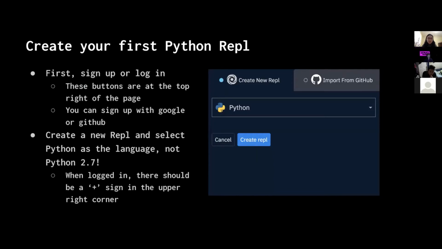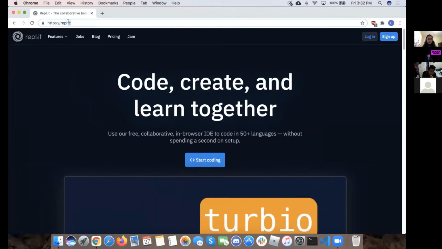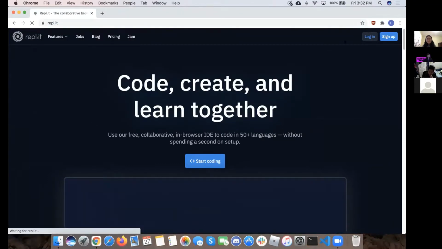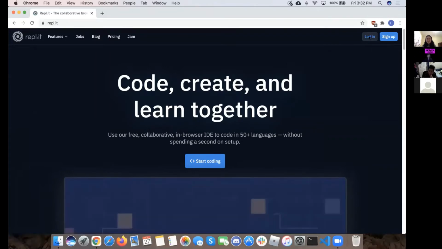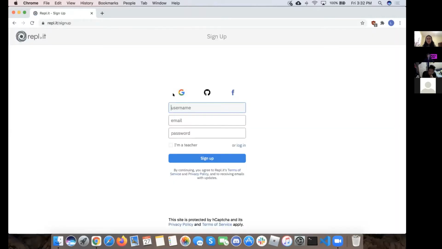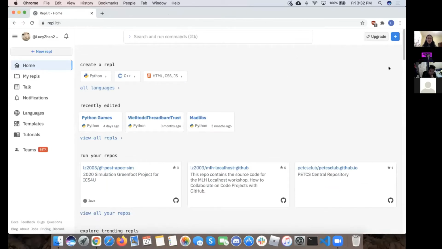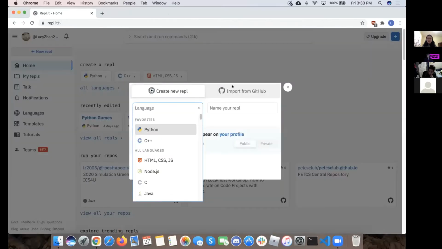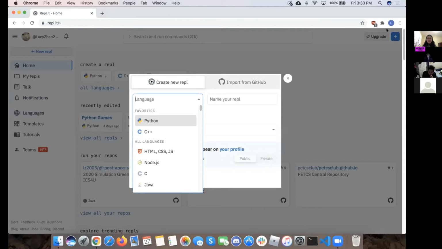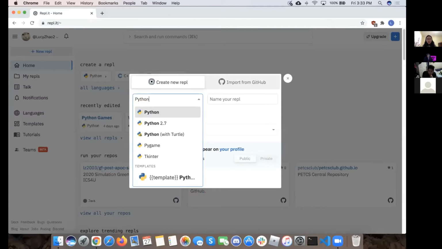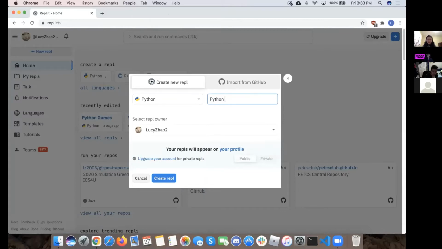For this, I'm going to show you. I'm already on the website, but you can just write REPL.it. You can either sign up or log in. If you already have an account, you can log in, or you can sign up with Google, GitHub, Facebook. If you want to sign up with Facebook, that's okay. But in this case, I'm just going to log in since I already have an account, and I'll be logging in with Google. If I'm going too fast, can you tell me, Ethan? Then you can create a new REPL here in the corner with a plus sign. Type in Python. We're not using Python 2.7, Python with Turtle, or Pygame. It's just Python. Then you can name it, I don't know, Python Pet CS Lesson 1, and create the REPL.